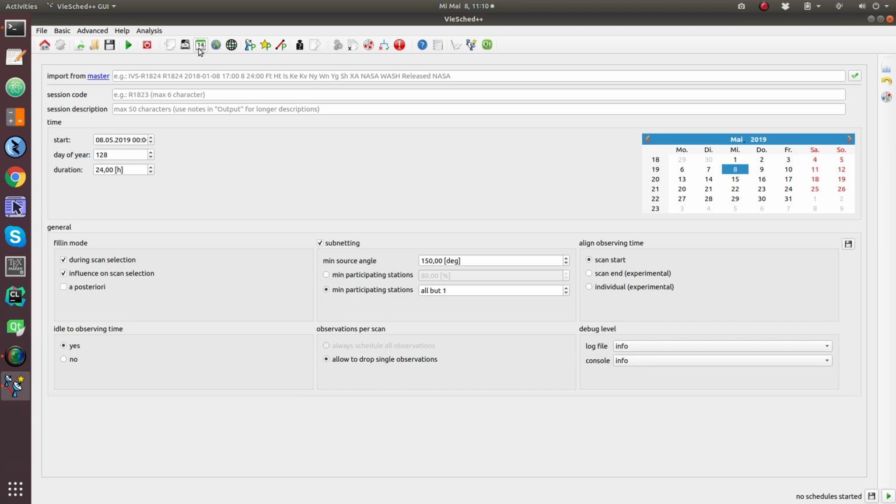Here you see the general input, like when the session starts and how the logic behind the scheduling works, so should we use subnetting and fill-in modes and all that. There are several ways to define this all. You can either import it from the master schedule, and this is what I'm doing in all the other videos, so I won't do it here. This time we will fill it out by hand.